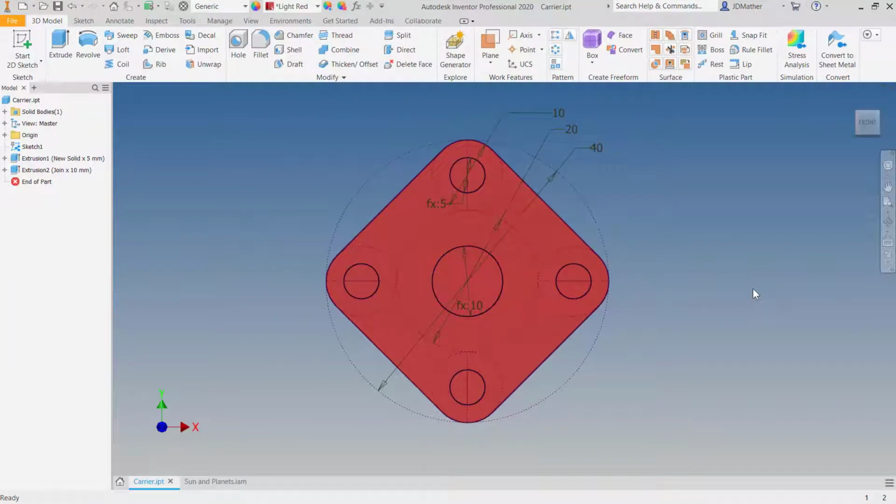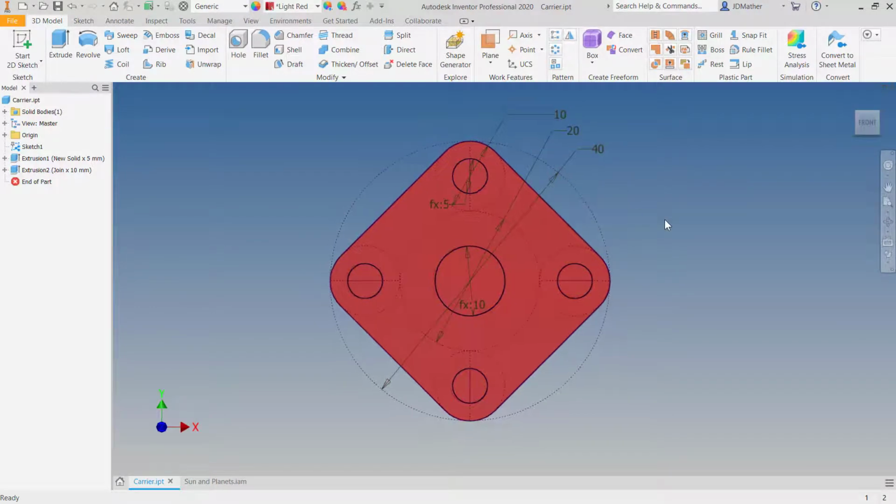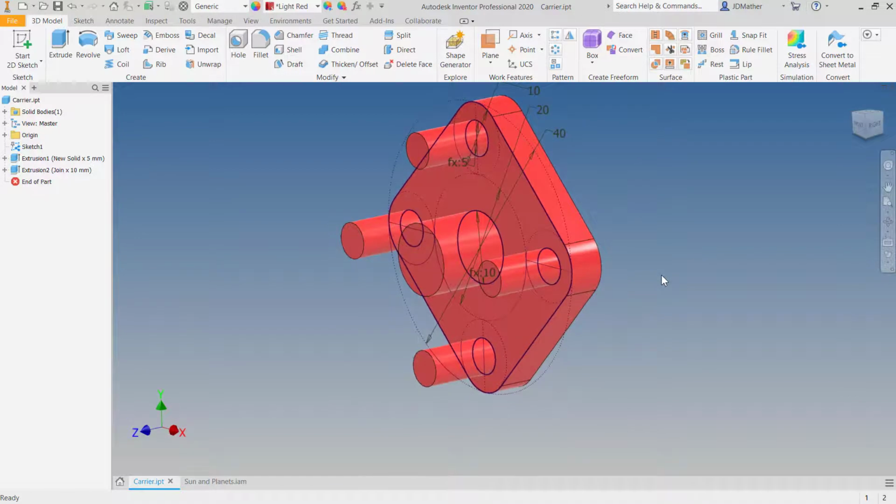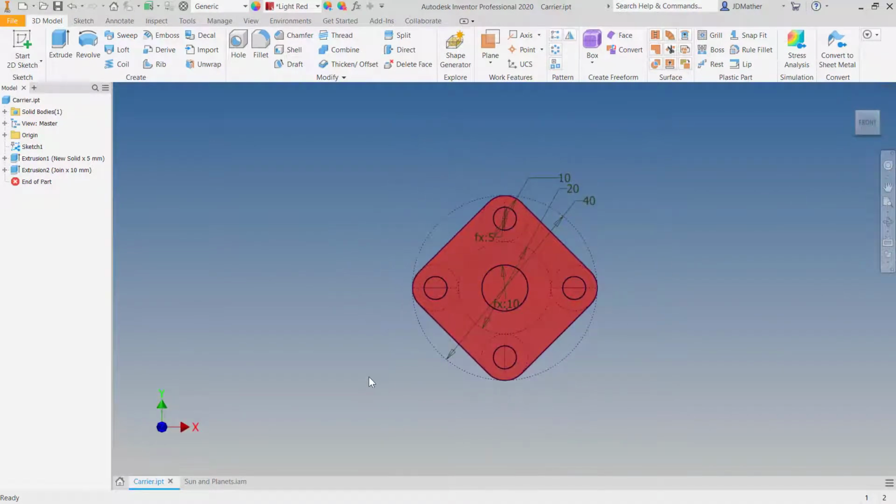In this lab I want to create a sun and planet gear system with a ring gear diameter 40, a planet gear diameter 10, and we'll make 4 planets, and then the sun gear diameter 20. And so I've designed a carrier to hold these gears, and I'll place this carrier into an assembly.